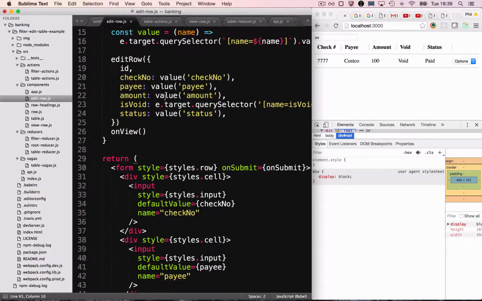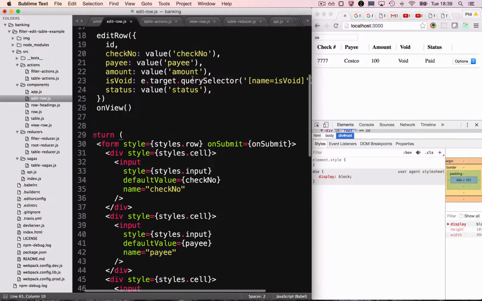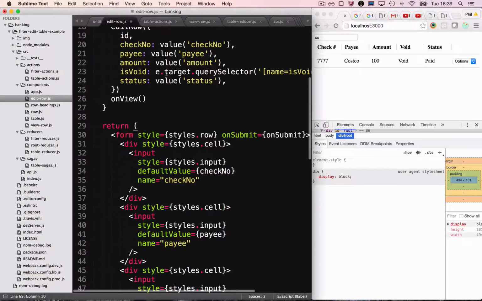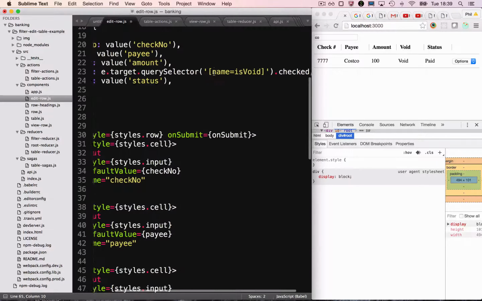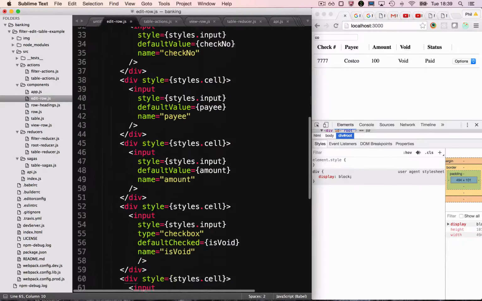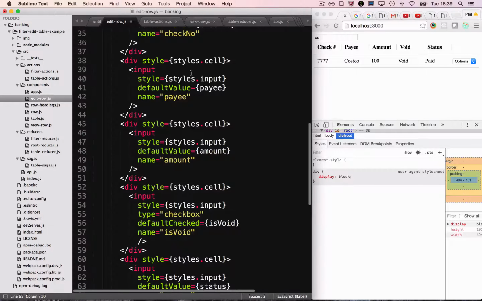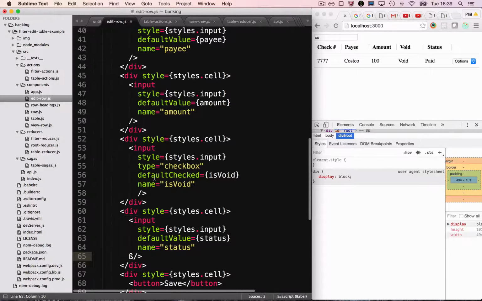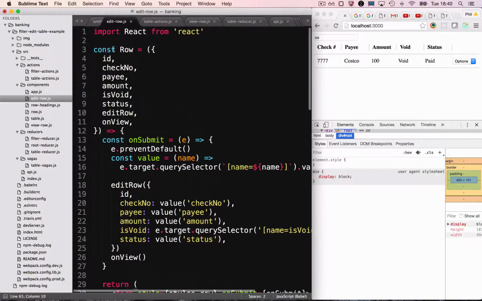and then I need to do something a bit different for the checkbox. So e.target.querySelector.name is void, and then rather than value, I'm using checked, which will be Boolean, true or false. And in all of these, I've got default value, but for the checkbox, I've got default checked, and that's taking the isVoid property, which are these properties which are coming in from our row.